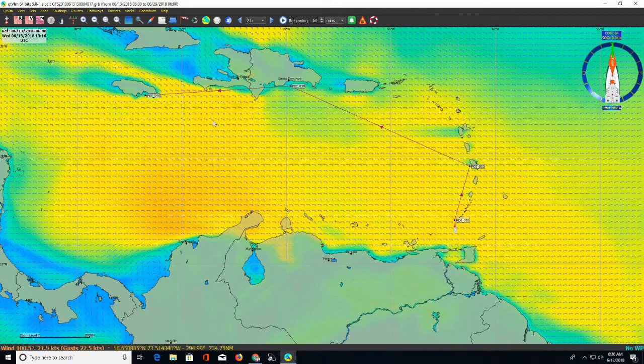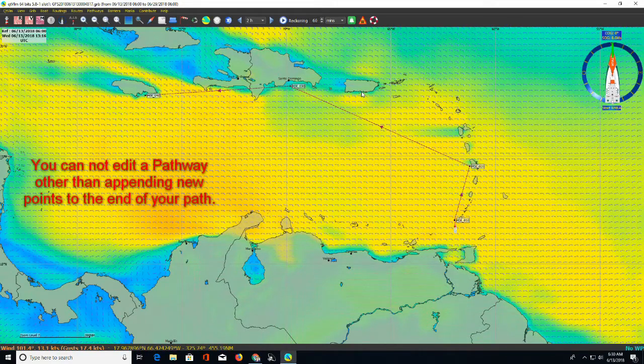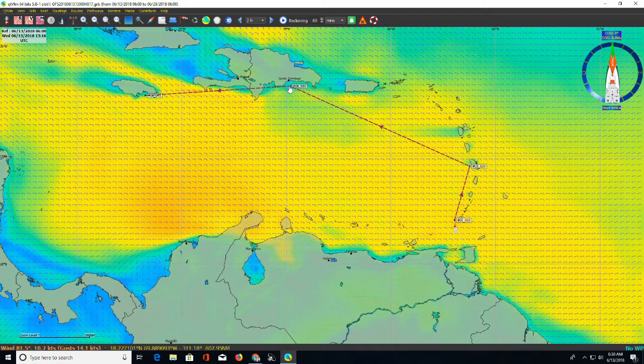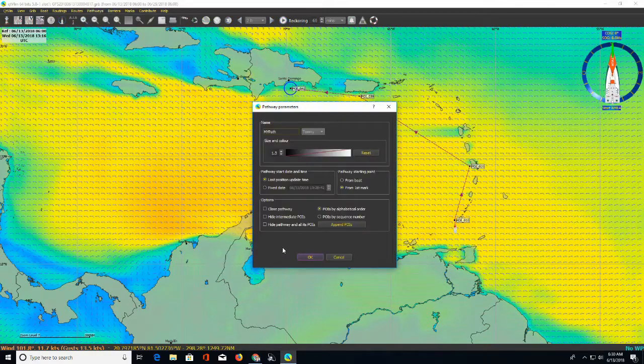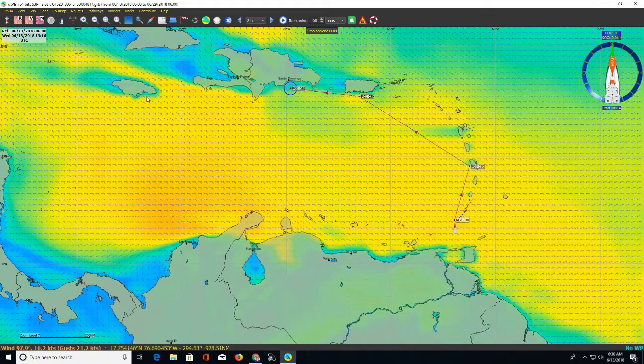Now, one of the things I found out with pathways is you can't go in here and insert another. Let's say we wanted to stop over here at Puerto Rico. You can't come in here and insert another point right in here. What you have to do is come over here and move this point to here. Come over here and move your Jamaica point over the Dominican. Put that over there. And then you go up to your pathway and say edit my pathway and append another point. And we'll put that right there over to Jamaica and say stop. So you can't insert points in the pathway. You have to append them to the end. Okay, so there's our pathway.